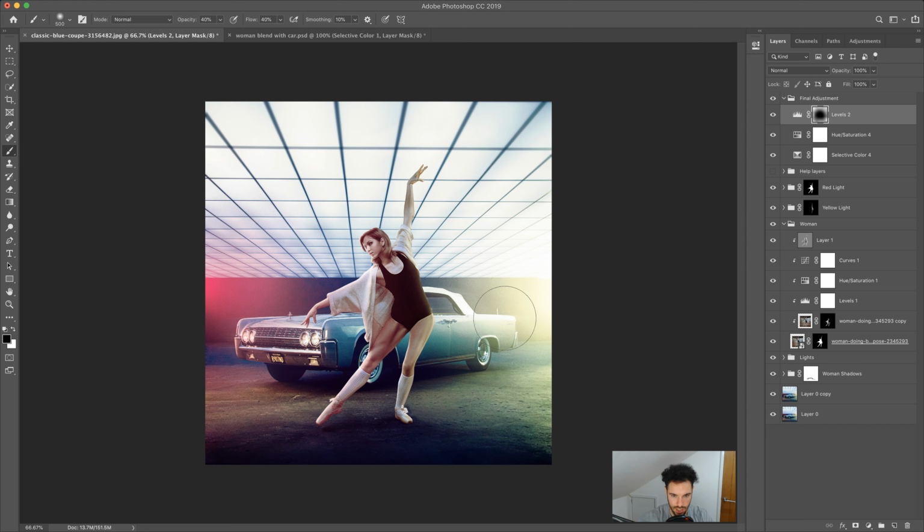Now I'm just going to hit X on my keyboard to select black as a foreground color, and I'm going to brush over all of the light sources. You don't want to darken the light sources at all, so let's just click on those. Okay, so let's go before and after. As you can see, we darkened this foreground area. I'm actually going to reduce that effect here as well around the woman, slightly there and slightly there. Let's see, so that is before, that is after.